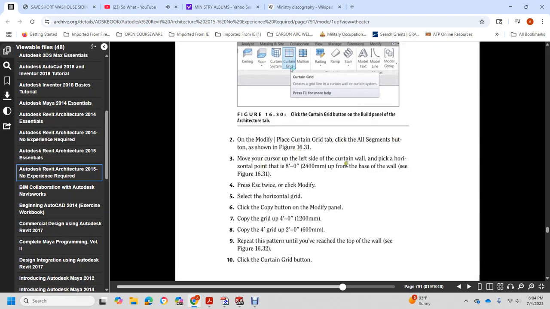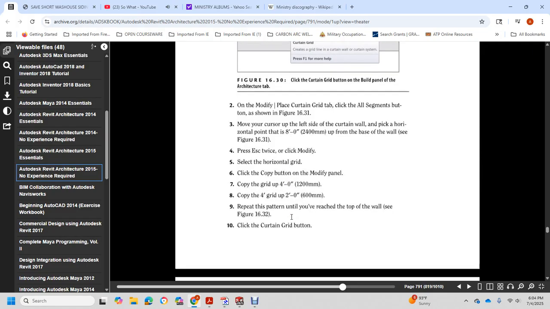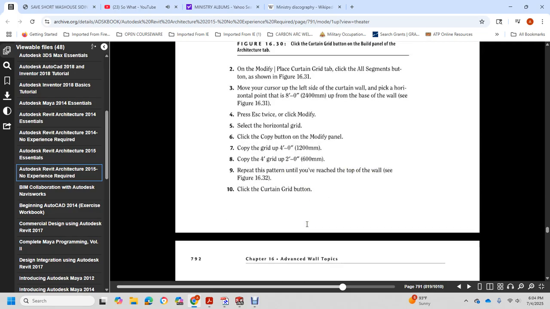Move the cursor up to the left side of the curtain wall and pick the horizontal point 8 foot 0 inches over the base of the wall. Exit, choosing Modify, with the horizontal grid. Click the Copy button. Modify the grid up to 4 foot 0 inches. Copy the 4 foot grid up to 2 foot 0 inches. Repeat the pattern as you reach the top of the wall. Click the Curtain Grid button.